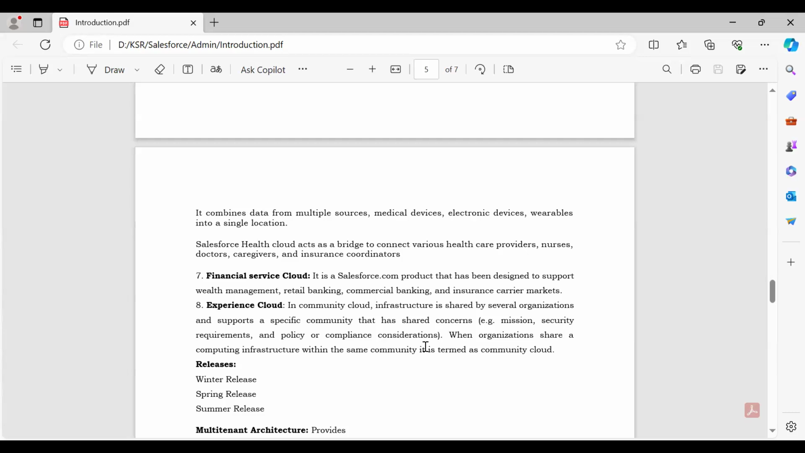So in this way, when the same community people are able to share a common platform or infrastructure, then we call it a community cloud, or it is also called Experience Cloud in Salesforce. Nowadays, community clouds or experience clouds play a very major role in most businesses. So Experience Cloud is also called Community Cloud. We have three types of community: partner community, customer community, and developer community.